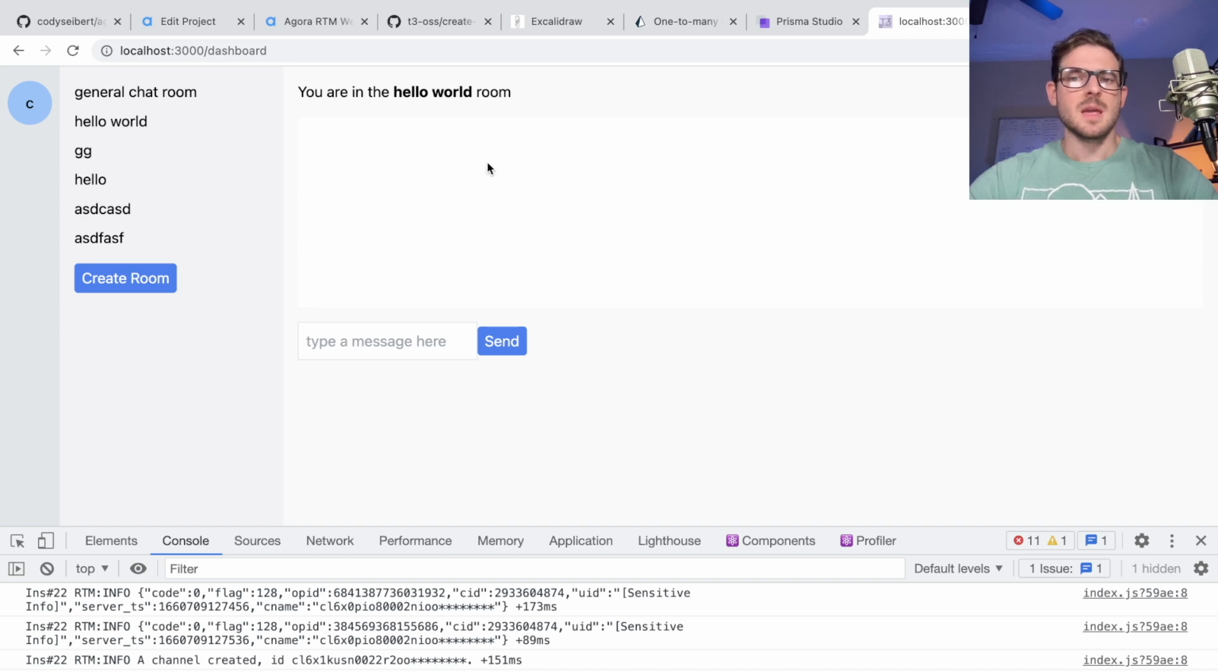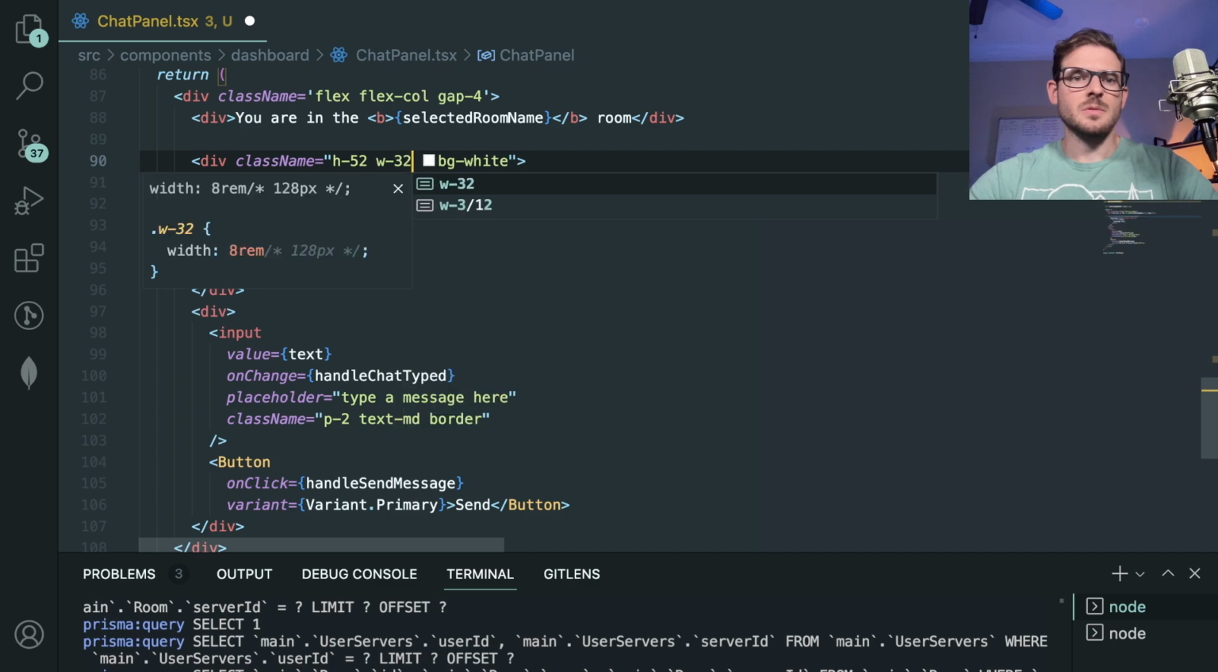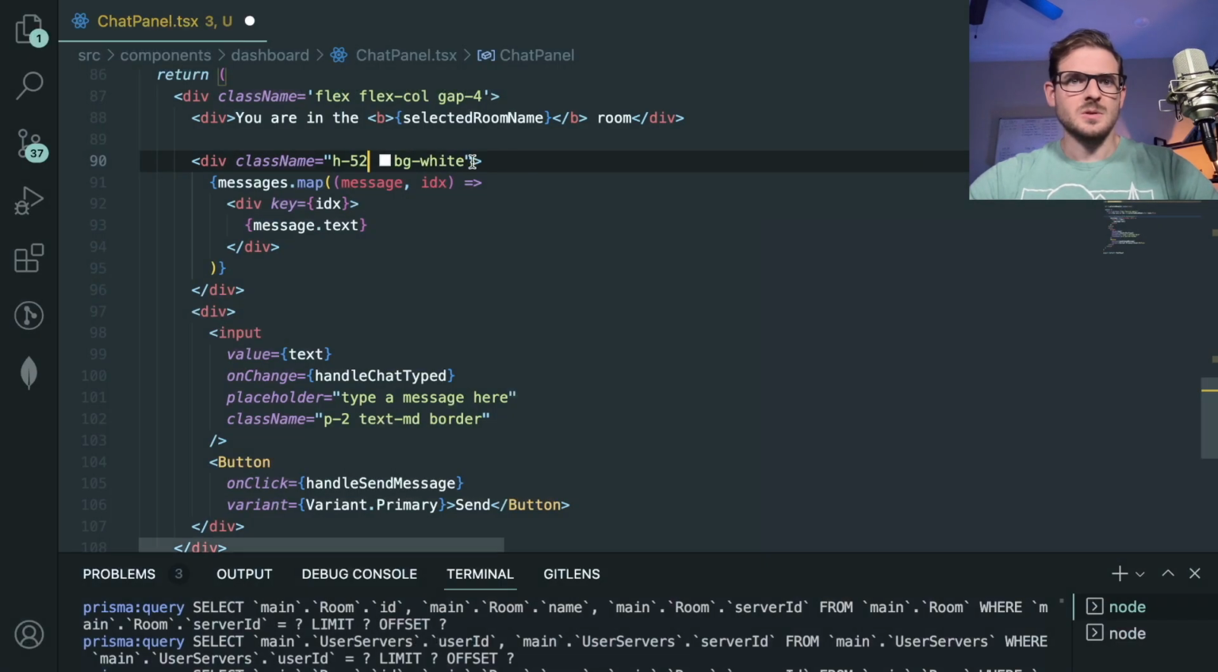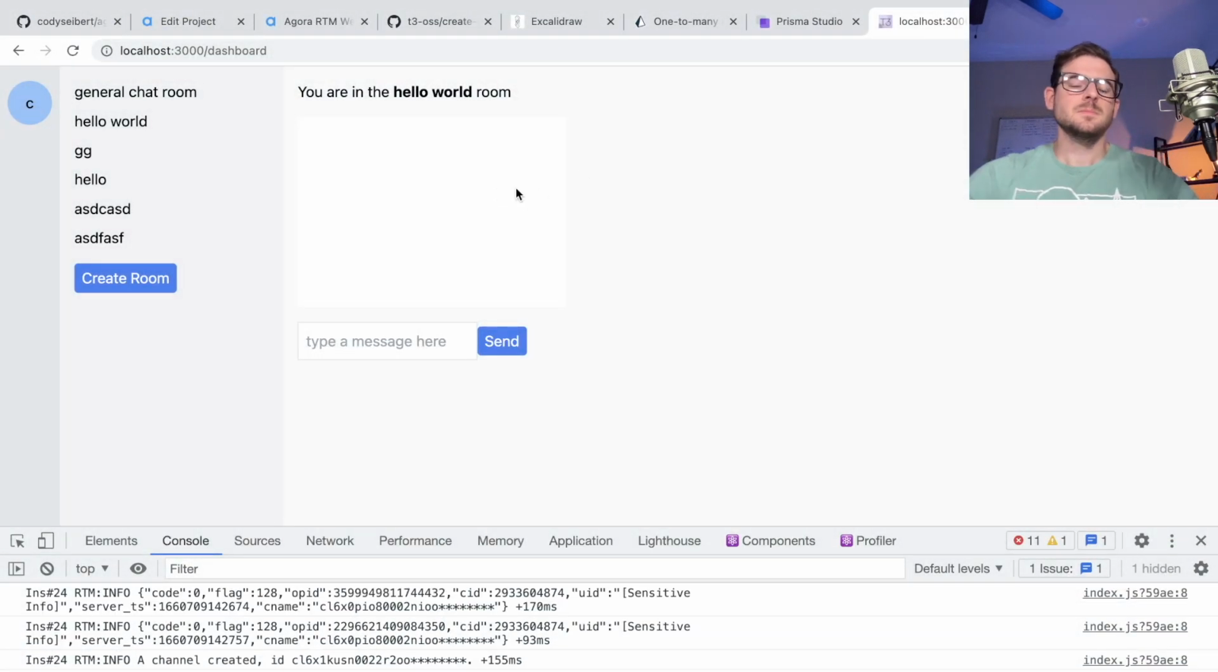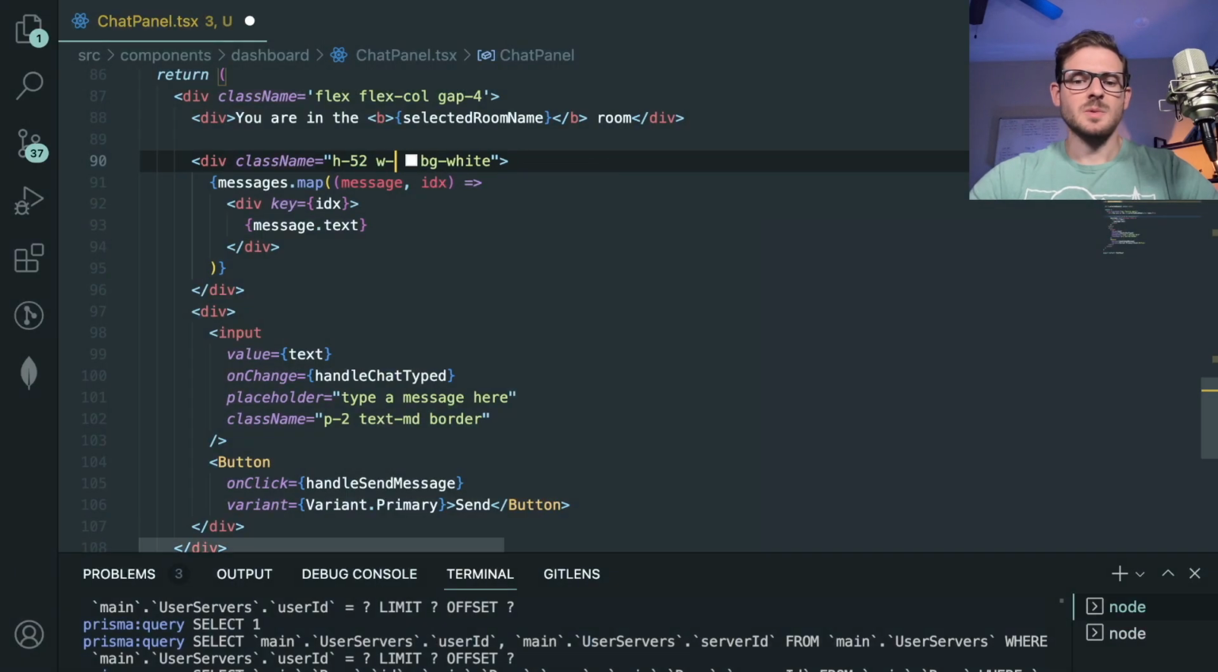All right, so now it actually looks like there's a text area where you can see messages come in. And the width of that should probably be scaled down. It's pretty big, so I'm going to say width of 32. That's way too small. So I'll say width of 72, how about that? And that's also pretty small. What is the max width we can do?